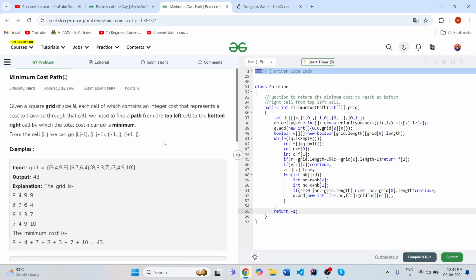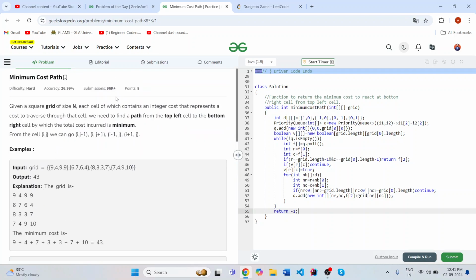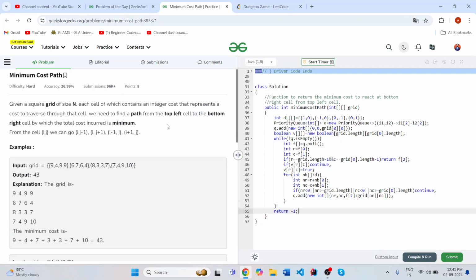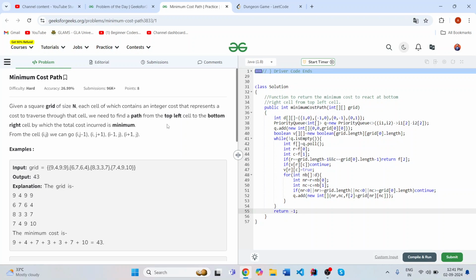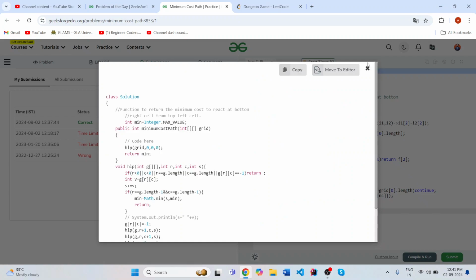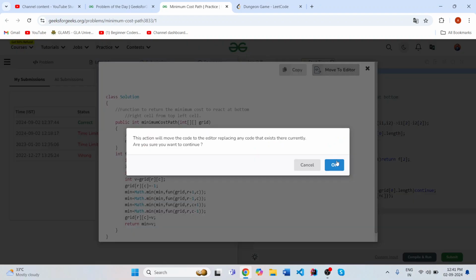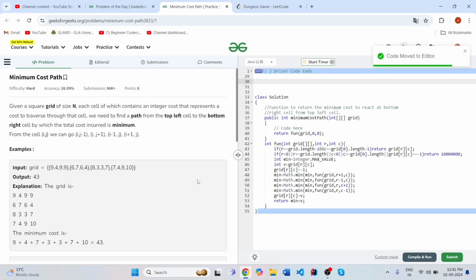The first approach that comes to our mind is recursion. We can use that, but the constraints here go up to 500, so that will give us TLE, time limit exceeded. So how to do this? First of all, let us see the recursive solution. The recursion is simple. We can make four calls for four directions and get the minimum cost.